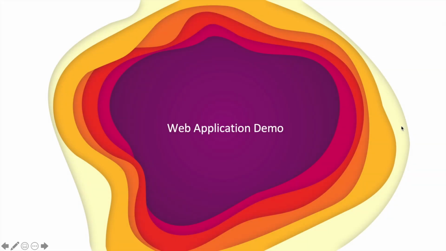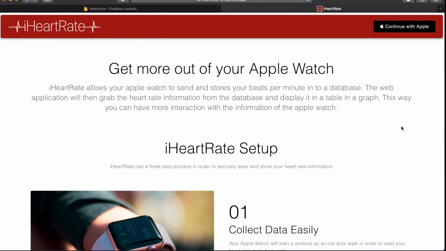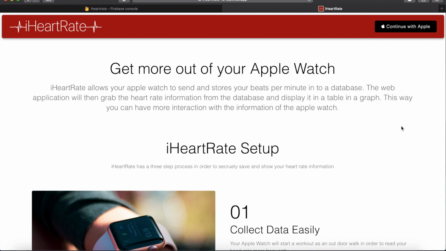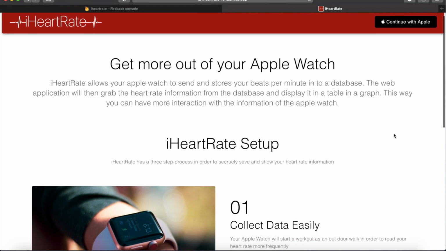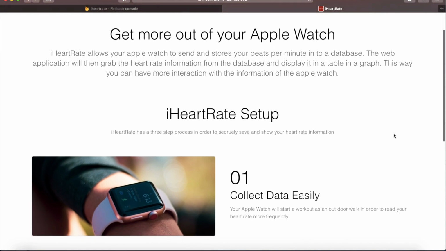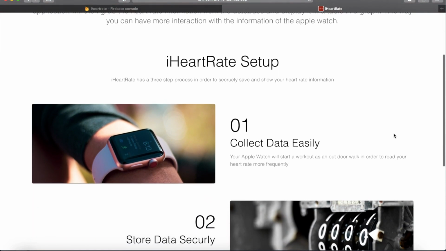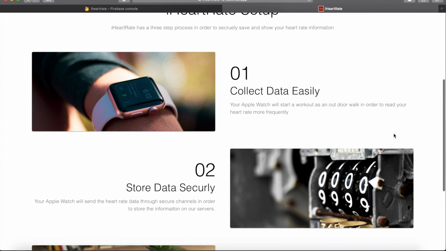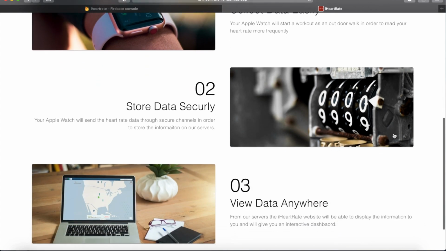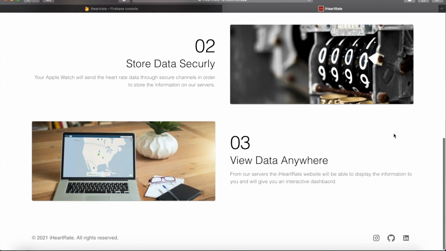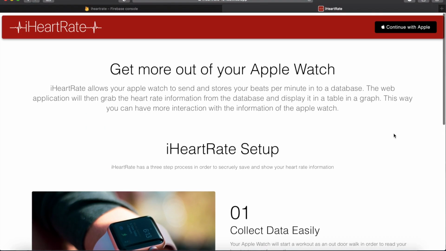Now I would like to demo the web application. This is a web application deployed using Firebase from Google. This is the first page that the user will land on, which just explains more about both the iHeartRate application, how the information is collected, and how the information is stored and viewed through this website.